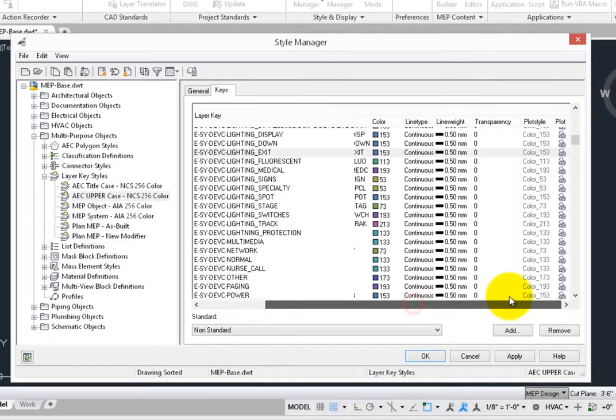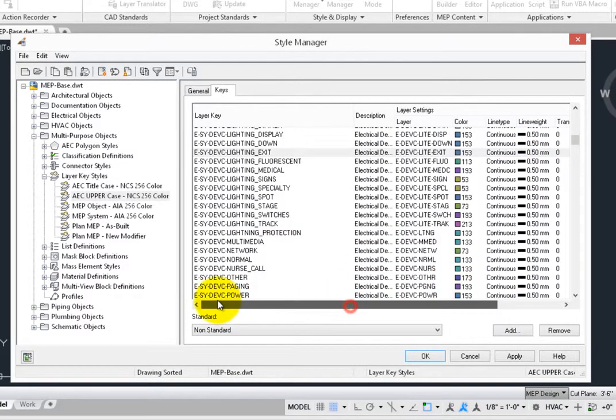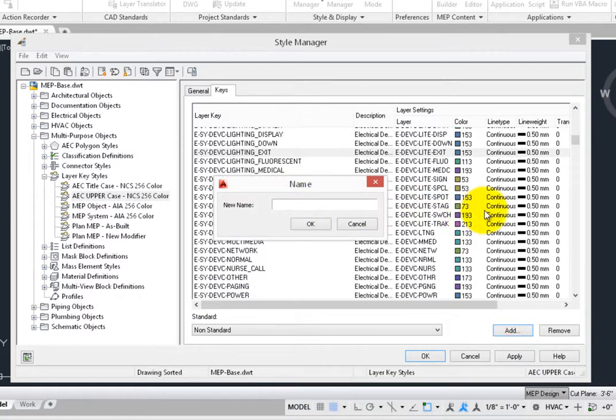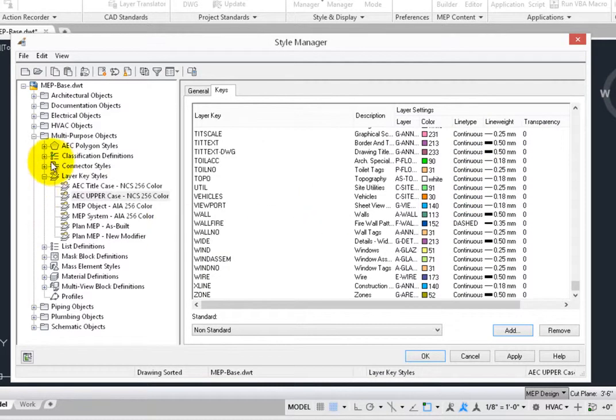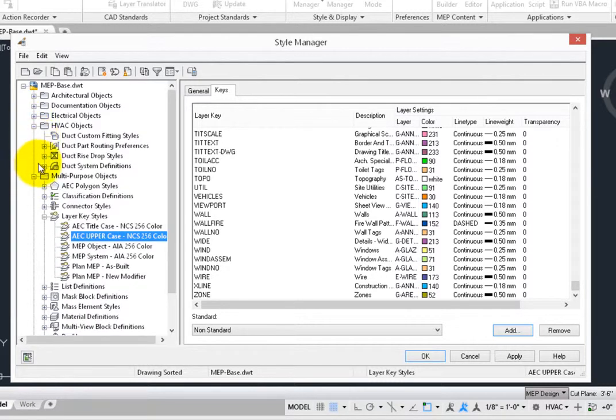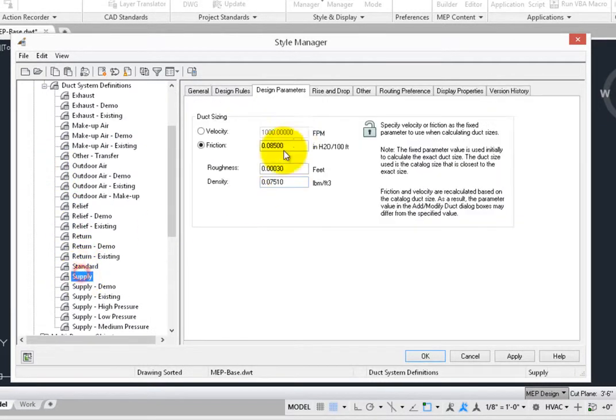To add a key, select the Add button. Create the layer key first, and then assign the values as needed. To look at how the layer key is used, go back to an HVAC system definition in the Style Manager. On the Design Rules tab, note the key.